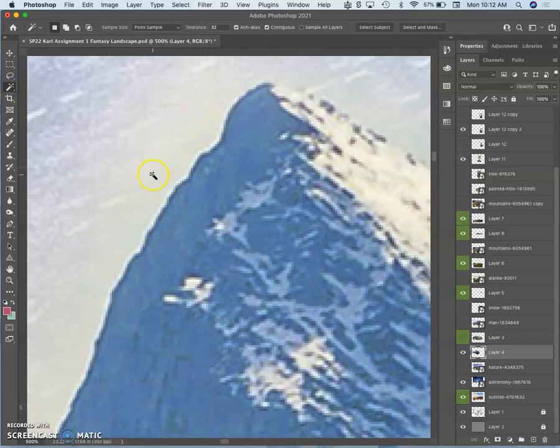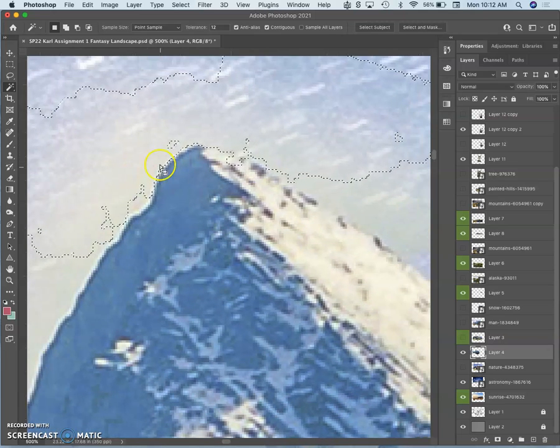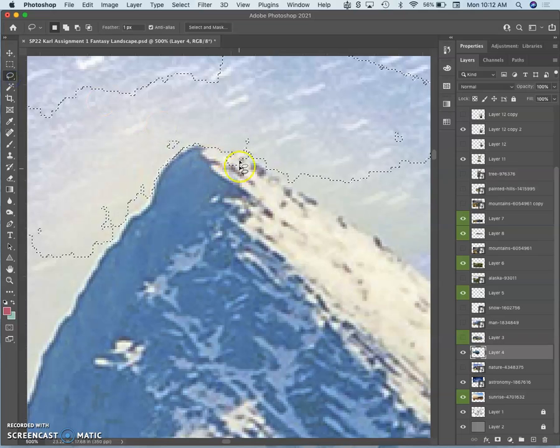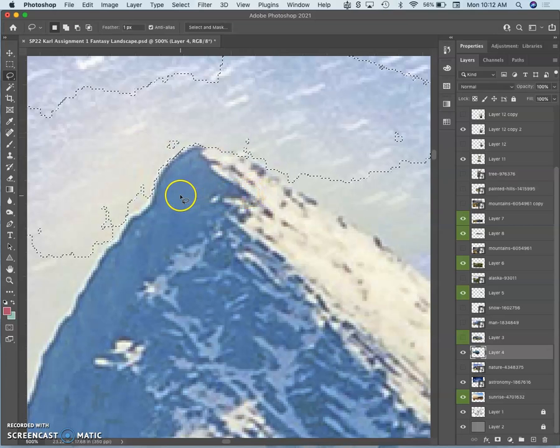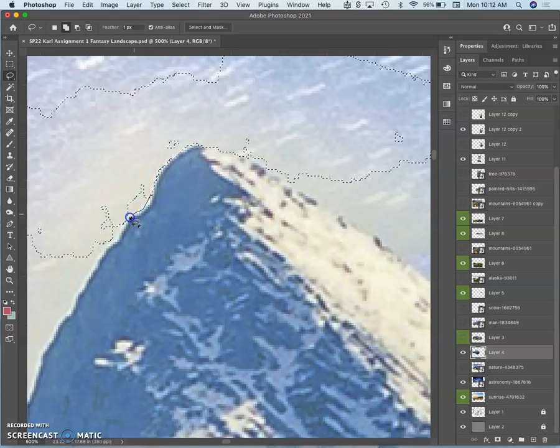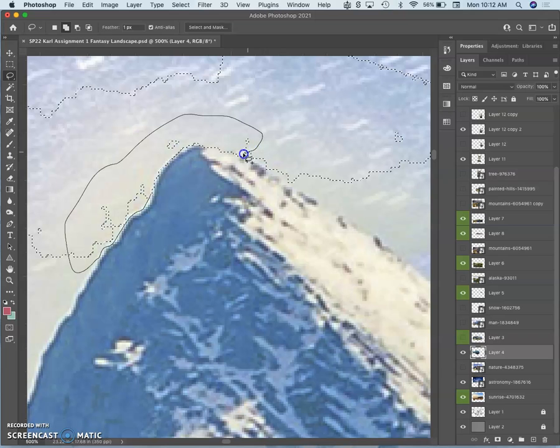So let's use the magic wand over here. It's still selecting too much, so I'm going to lower my tolerance from 32 to 12. Then I can always modify the selection with my lasso with the feather by holding down option to subtract and holding down shift to add. Oh, but I got the mountaintop there. So let me subtract the mountaintop.